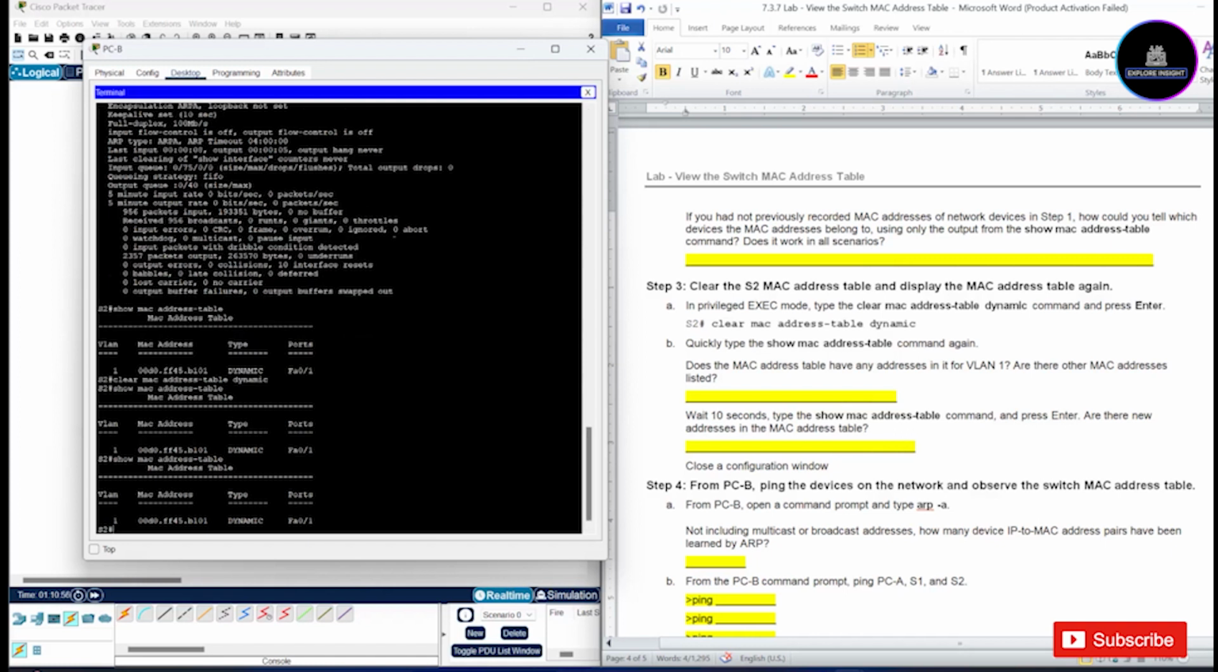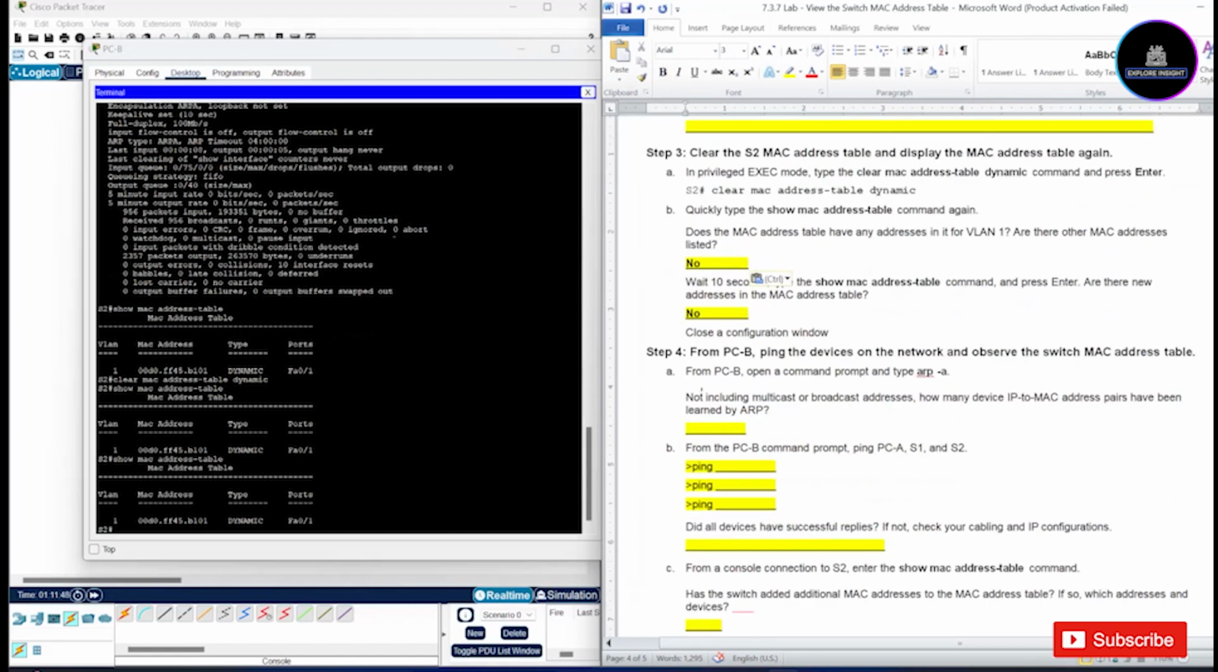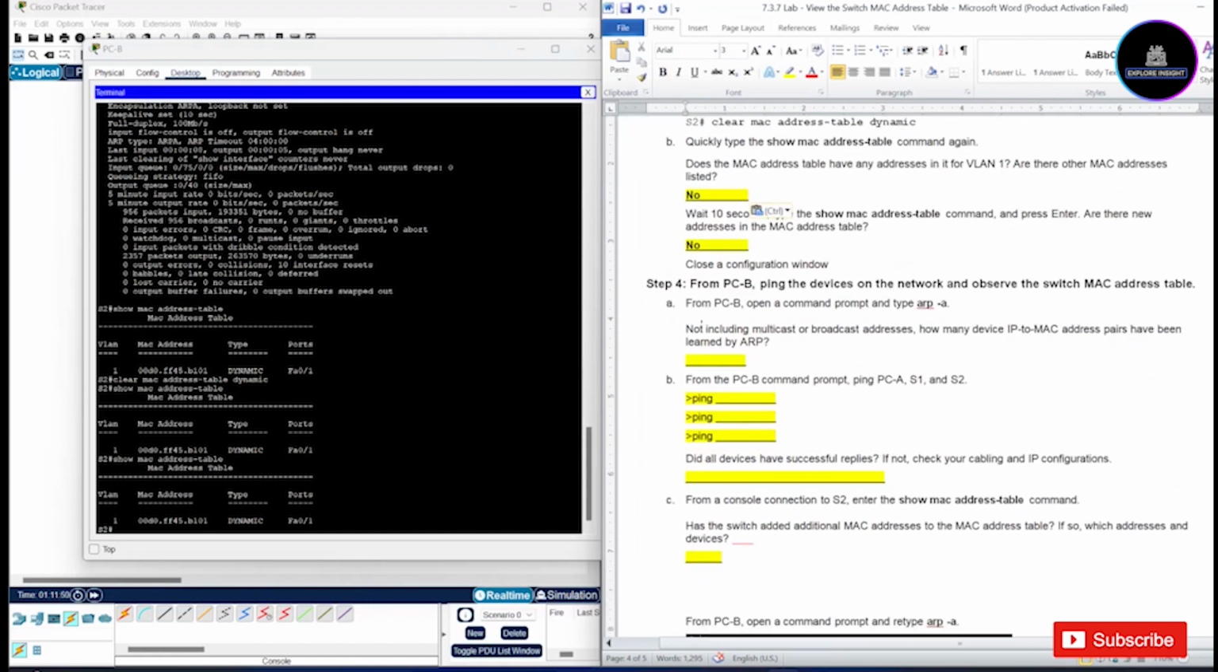So what can you see? Wait for 10 seconds, type the show MAC address table command again and press enter. Are there new addresses in the MAC address table? New, no. So in both cases, we have no. So let's move to step 4. Step 4 says, from PCB, ping the devices on the network and observe the switch MAC address table. So we go to PCB, open the command prompt and type arp space hyphen a.